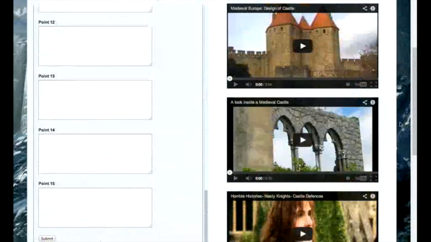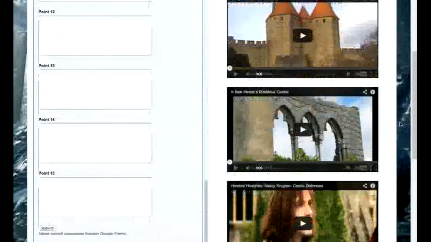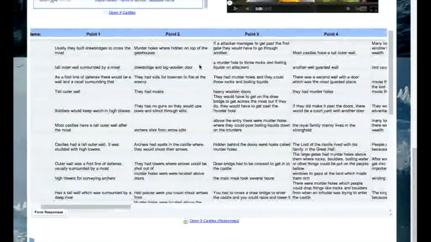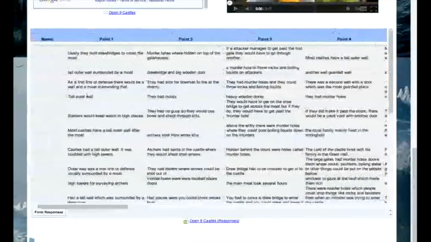What then happened when they came into the classroom, for anyone who's used Google Forms before, you'll know that all those answers from the forms are then populated into a spreadsheet. So I ended up with this spreadsheet with all the answers from each of the students. And this was good in a couple of ways. First of all, it showed me who had done their homework.